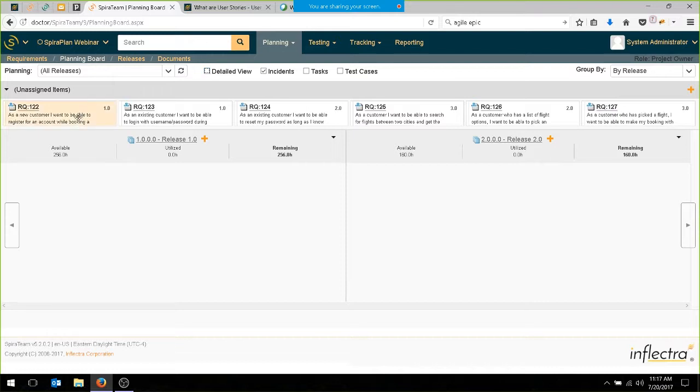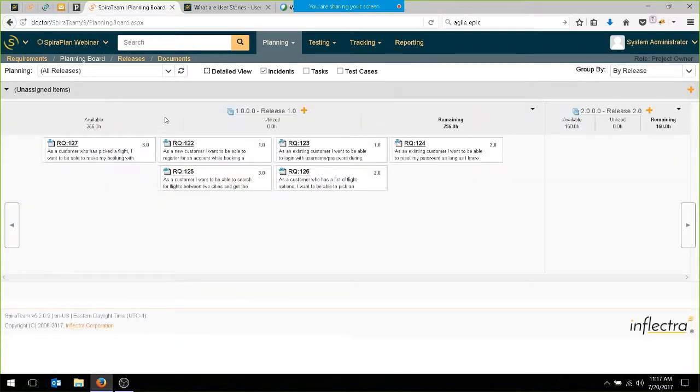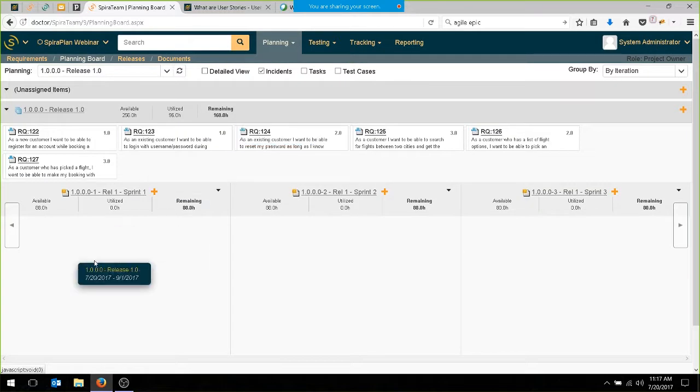Well, let's put this one here, register for an account, existing customer. Let's in fact put all of these in that first release, like that. That's great. And nothing yet is in release 2, so we'll come back to release 2. Now we go into release 1. We've got the sprints. We've got 3 sprints, so we'll mix this up a bit. We'll do the registration for an account and the login together in sprint 1.